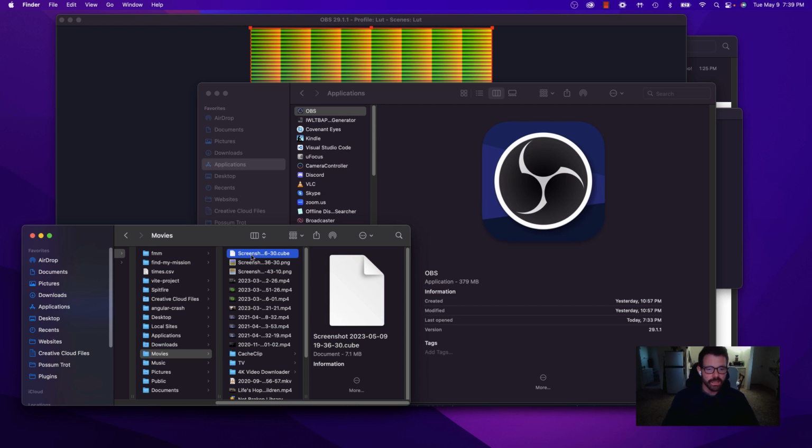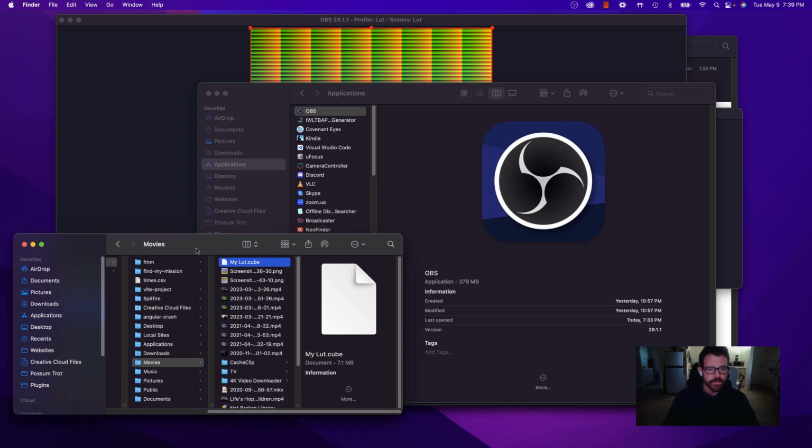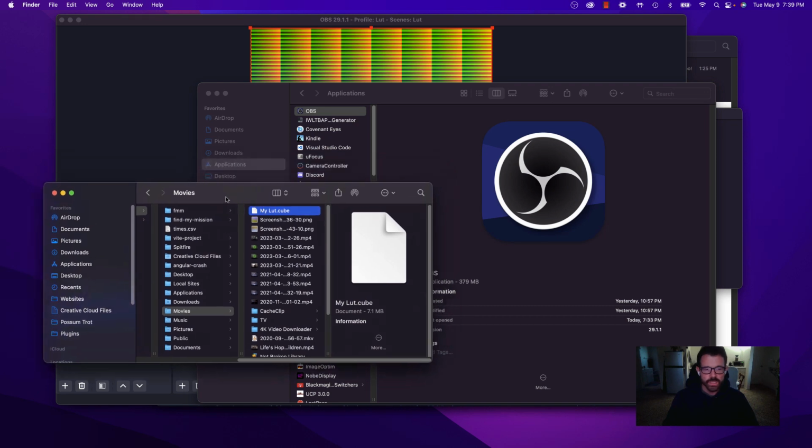So yeah, there you have it. Now you have a .cube file. You can rename this to whatever the name of your LUT was, my LUT.cube, and you should be good to go.